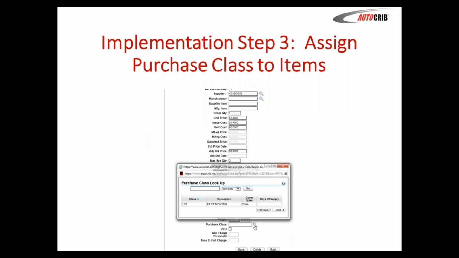Once purchase classes have been created, they will now need to be assigned to the various items. There are 2 ways in which you can assign a purchase class to an item. One way is through the Inventory Items module. You can edit each item and select a purchase class from the Purchase Class Lookup box.